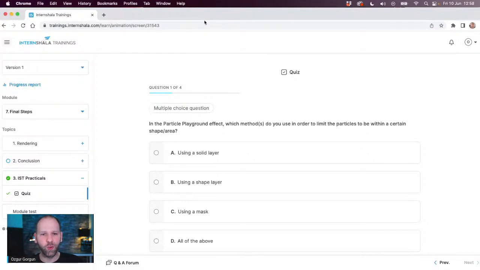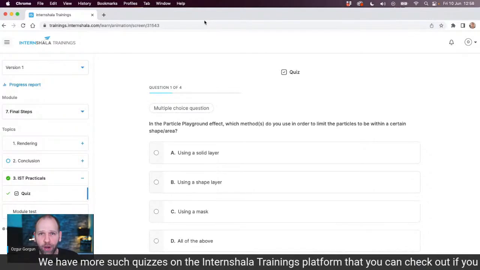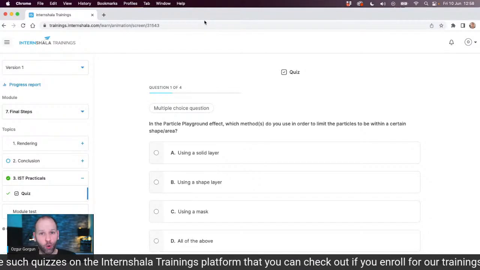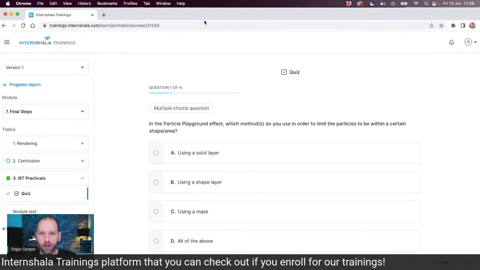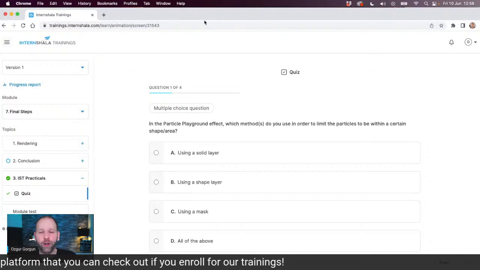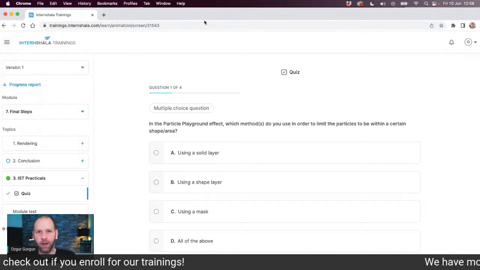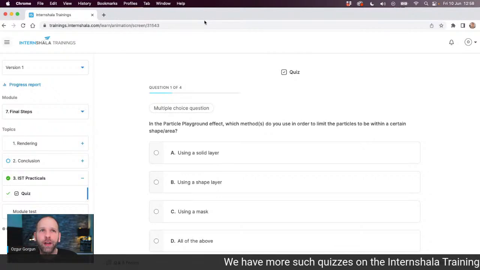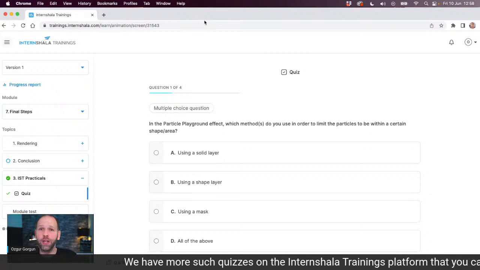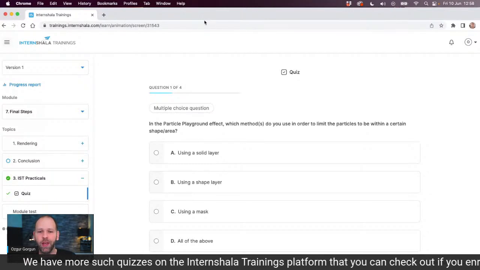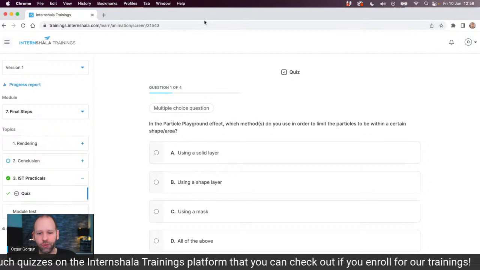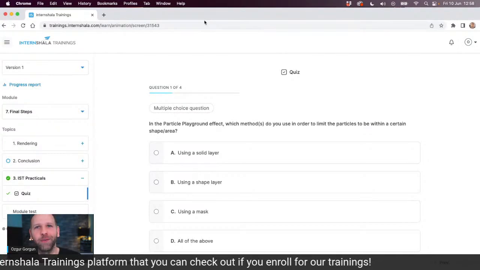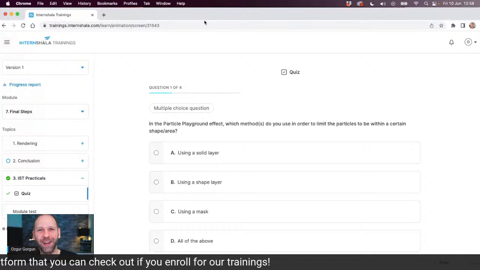So the first question I have for you, and I'd like this to be a little more interactive if you can, is in the particle playground effect, the one I just showed you, which method or methods would you use in order to limit the particles to be within a certain shape or an area? So we looked at how to push things around that shape I had. So what kind of effect or tool would I have to use? Would it be a solid, a shape, a mask, or could all of this be used? What are your answers? I'm interested in hearing how much attention you guys have been paying.